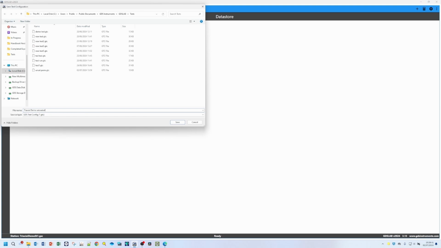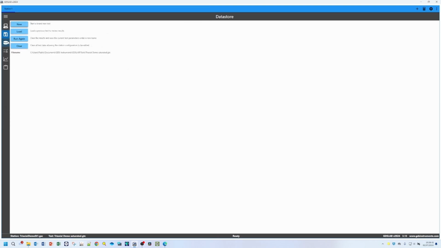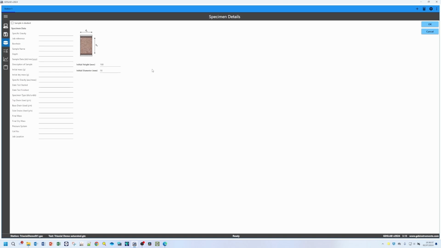Assuming you have your station configuration already set up, make sure to add the test file in the Data Store tab. Then in the specimen details, please make sure you set the correct setting for the test you're doing in regards to whether the sample is docked or not. In my case, I'm going to leave it undocked.